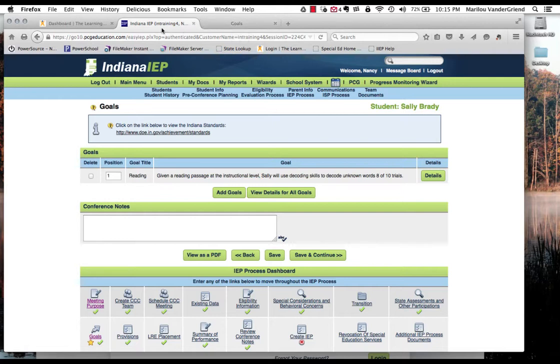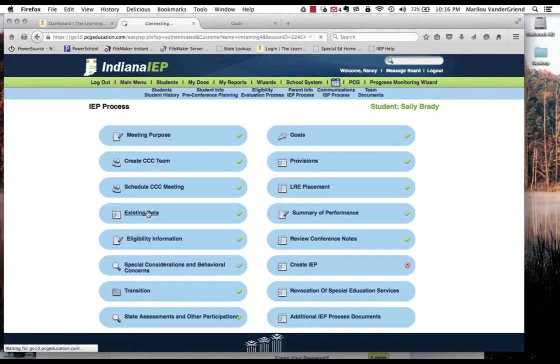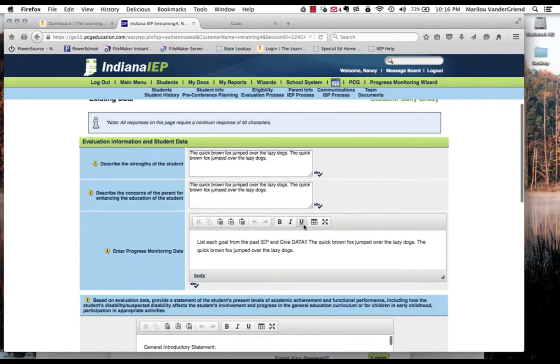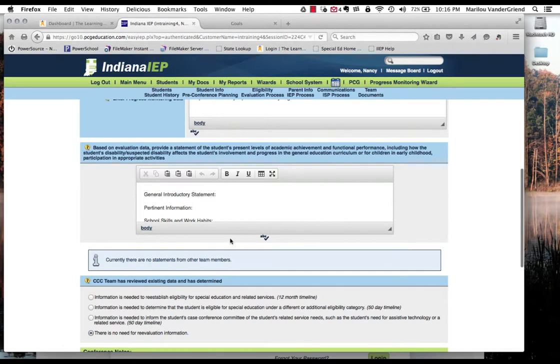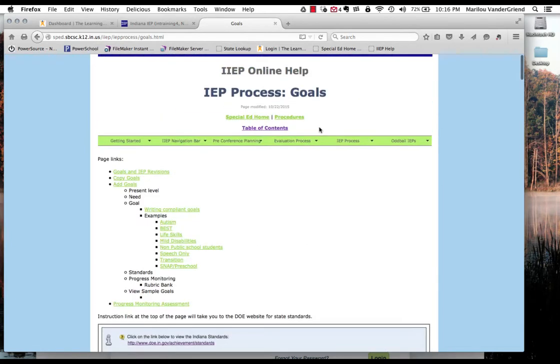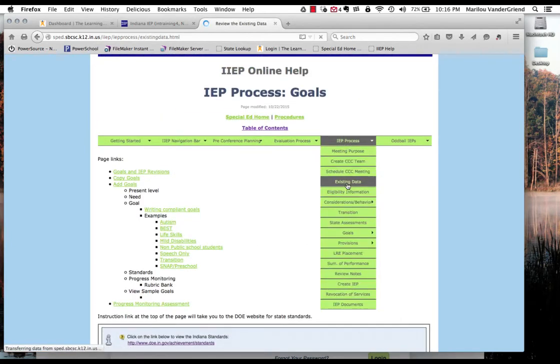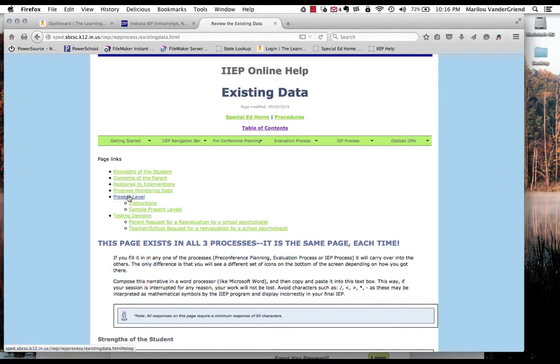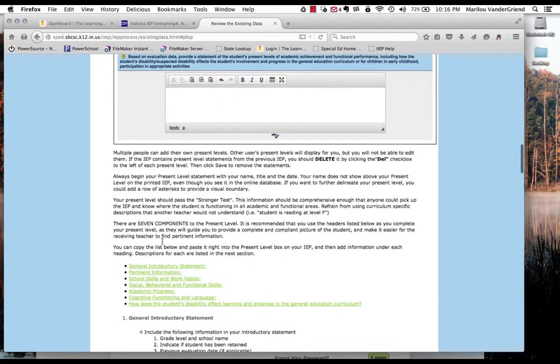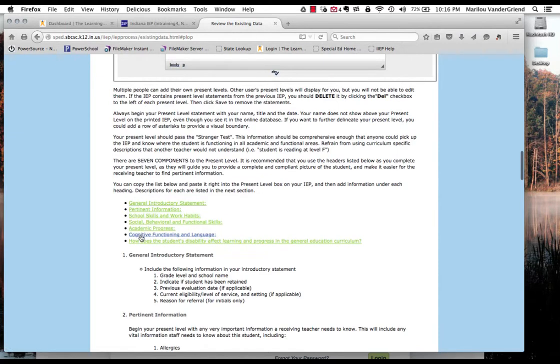You'll also find many places where there are scripts that you can use. If I go into the IEP process and I go to existing data and I want to write my present level, if I go to the manual under IEP process, existing data, I can find the present level right there. And in the present level, I need to have these statements in my present level. So I can take these statements and I can copy them by clicking and dragging.